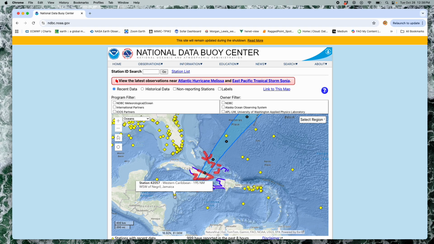Okay, so this is the 42057 buoy, the Western Caribbean, 195 nautical miles west-southwest of Negril, Jamaica. Okay, so our lab is going to focus on this buoy. But for this tutorial, let's just go ahead and look at this one. Okay, we're going to look at this one, 42058. Your lab is in this one, okay?